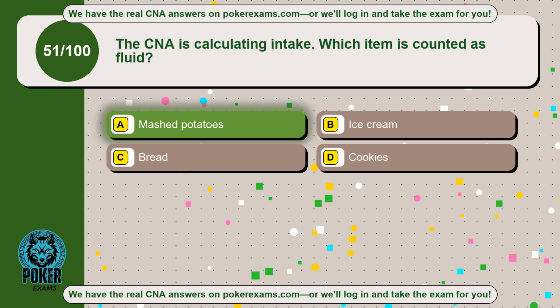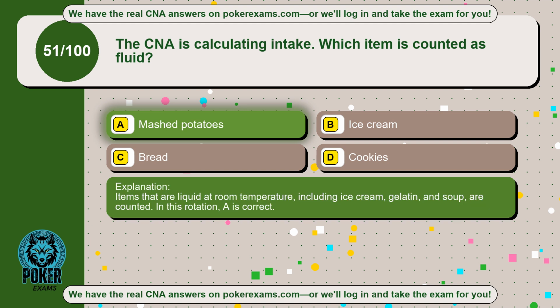Mashed potatoes. Items that are liquid at room temperature, including ice cream, gelatin, and soup, are counted. In this rotation, A is correct.